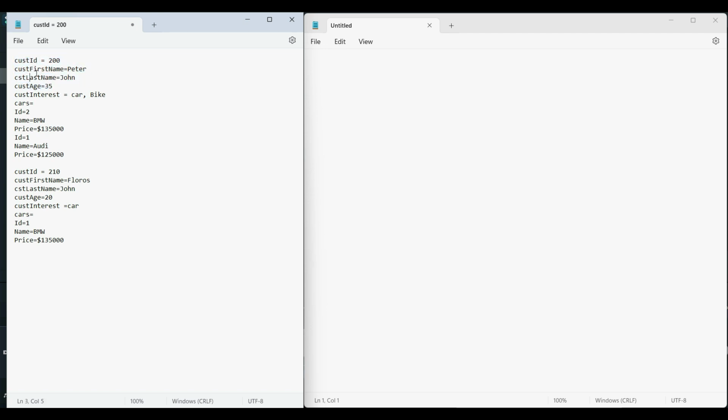So let's add a JSON object. Whenever you want to add a JSON object, you need to add an opening curly brace and then a closing curly brace. And inside this opening and closing curly brace, we are going to add the fields. Whenever you add a field, you need to put it inside double quotes. So here is cust ID, and then we close it inside double quotes, followed by the colon and the value. Right now the value of this cust ID is equal to 200.